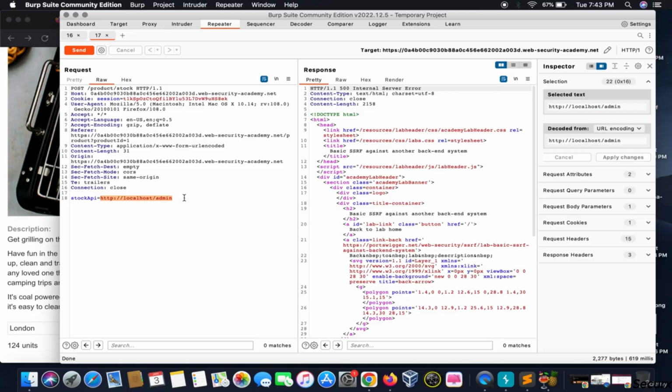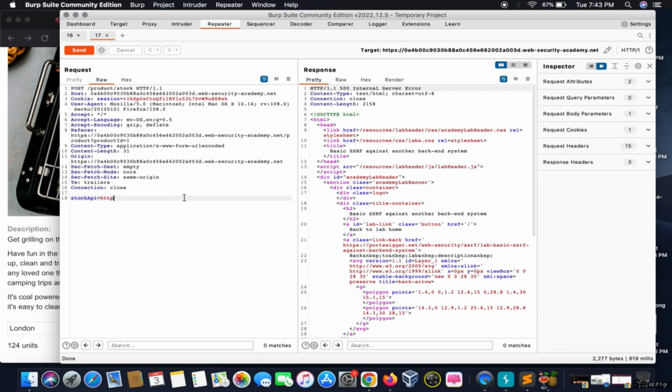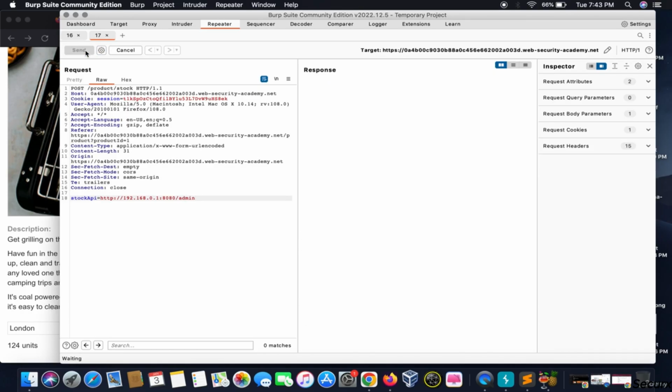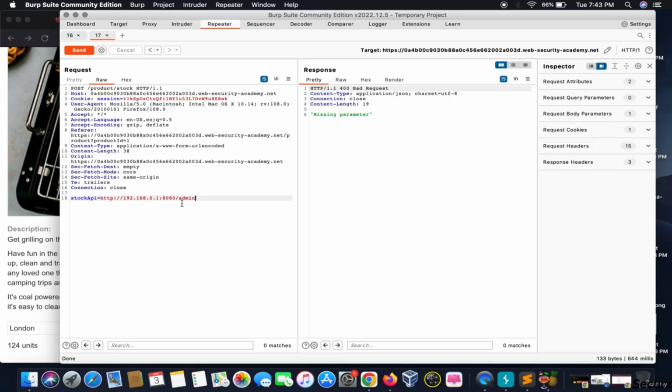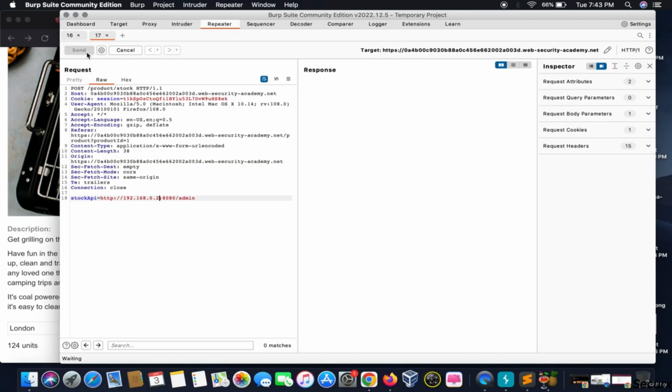So we know a specific IP address this website is working on. It is possible that the admin panel is present on some other subnet. What we will do is write 192.168.0.1, port number 8080, and we want to find the admin panel. Okay, so we can do this process manually or we can automate it. We can change this manually, but it would take a lot of time.